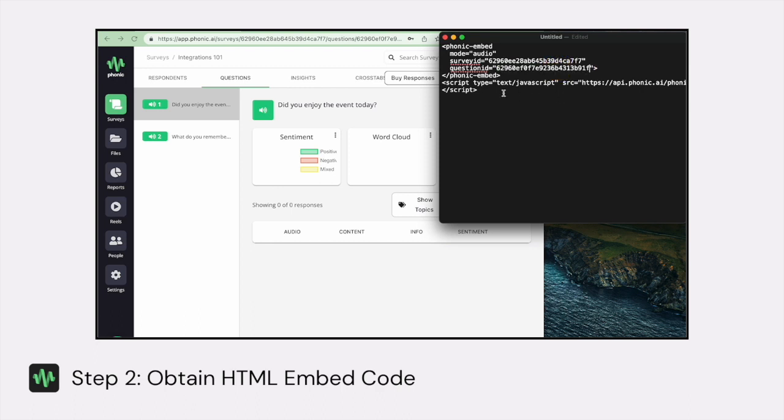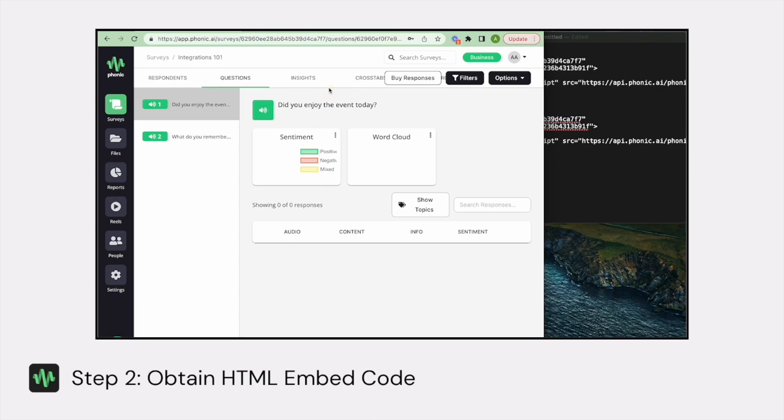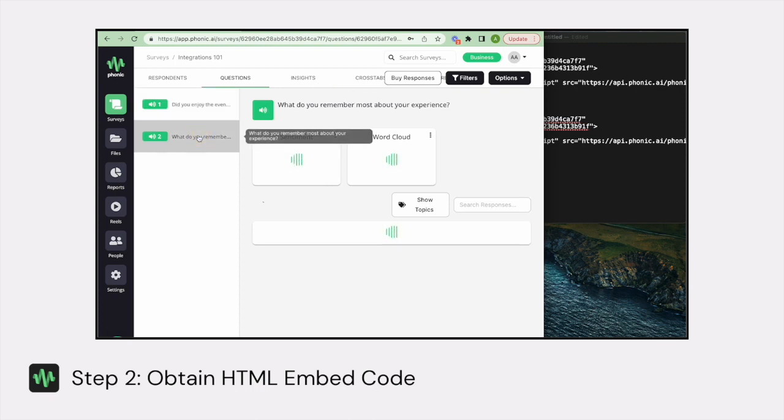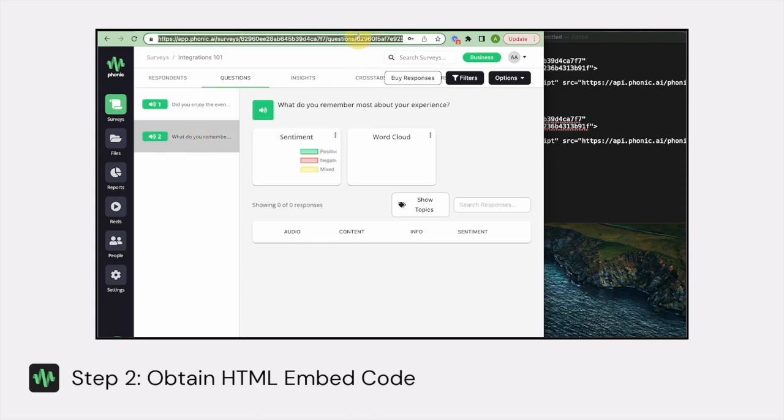Now we need to obtain the HTML for question 2. I'll copy the HTML that we've created for question 1, and then I'm just going to replace the question ID for question 1 with the question ID from question 2. Since both of these questions have the same survey ID, we do not need to change this.